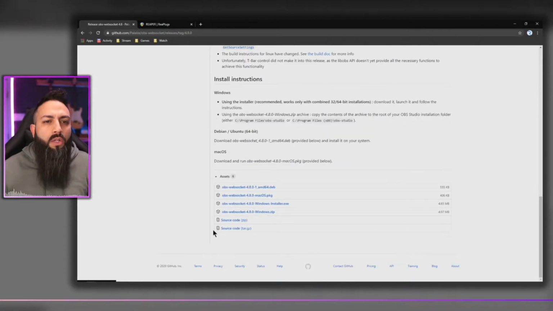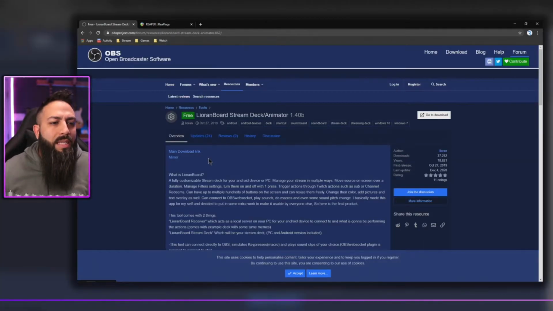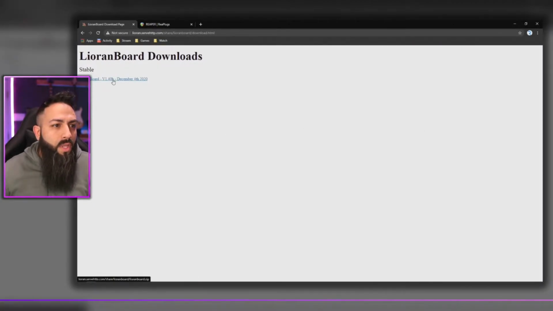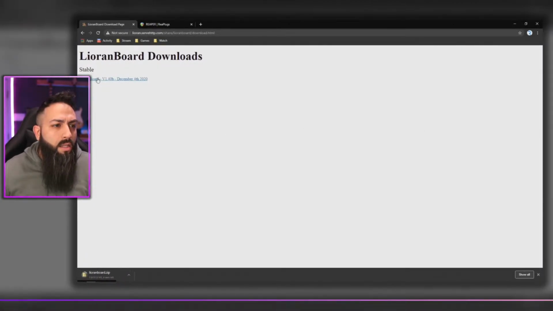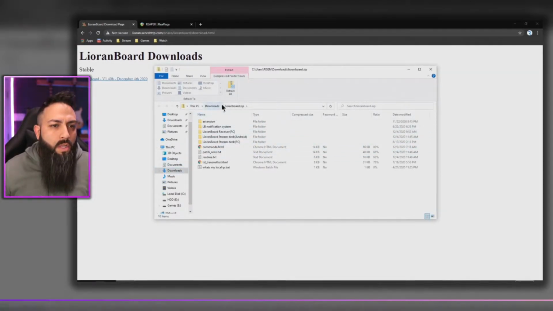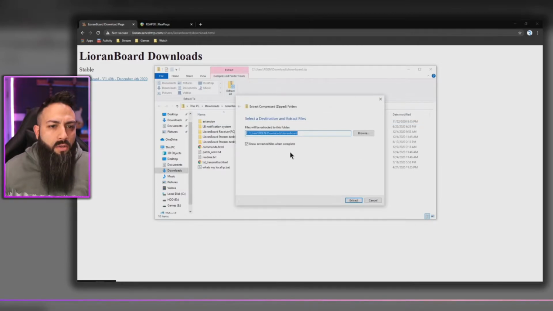Now we're going to install Lioranboard. Okay, here is Lioranboard. This is the program that pretty much does all the magic. So again, the link is in the description below. Click on that link, and again, just click go to download, and then you're going to click this link right here. That's going to download and show up on the tab here. All right, so now that's in your downloads folder. Let's go ahead and extract all of this.